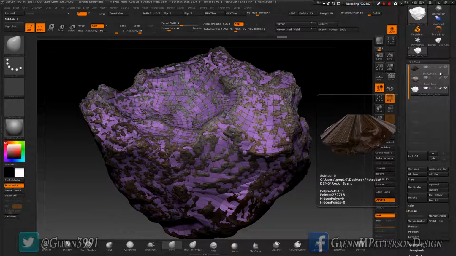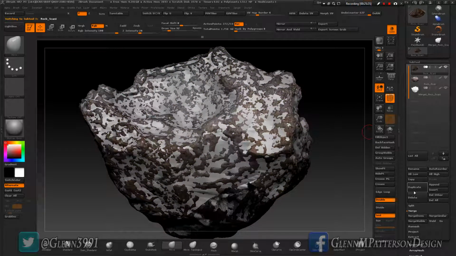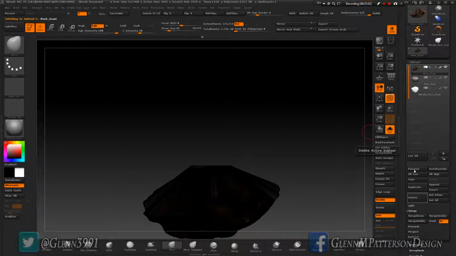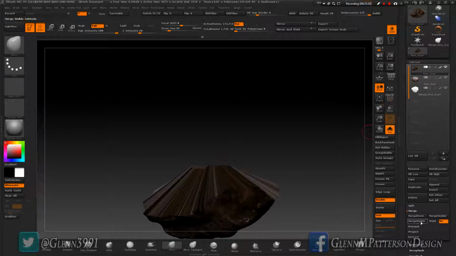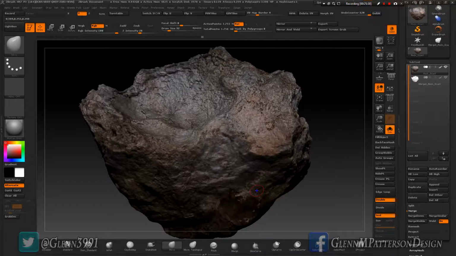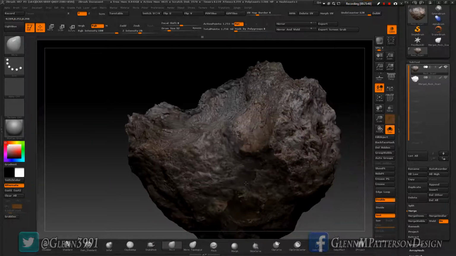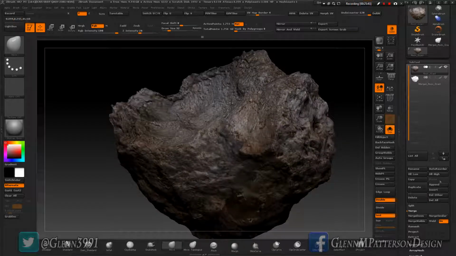And real quick with the rock scans, let's go ahead and merge down. Make sure you turn UV on, merge down. I'm going to solo this so we can see it. Turn off polyframe, merge down. All right, so it's taken both of them, merged them down, still holding on to the texture map.